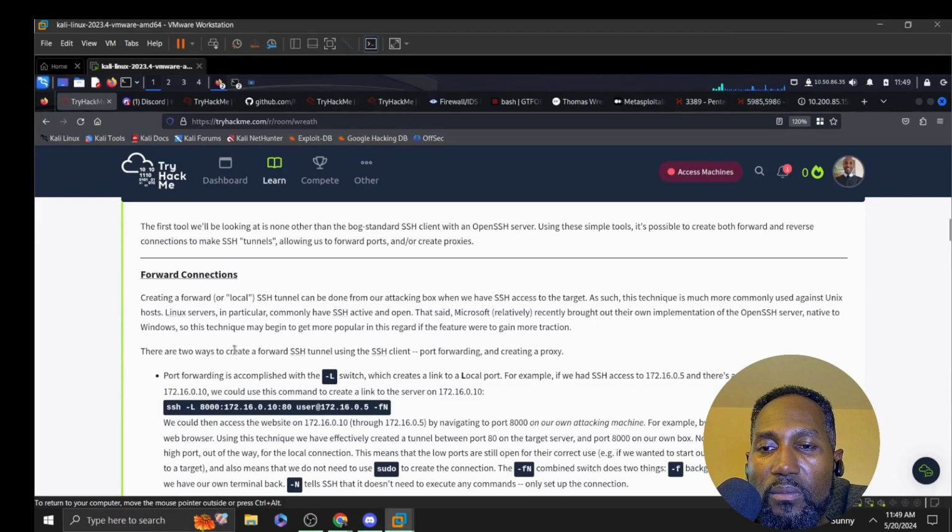So what I'm getting from this is that the -L switch tells it that you're opening a port locally on your machine, and connecting to port 80 on the target machine. And then you have to put the IP address of the machine that you have SSH access to. But in order to do this, you have to have the SSH access.